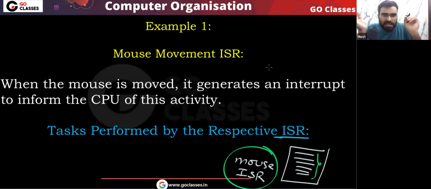Yes, a student is saying that inside this mouse ISR, mouse interrupt service routine, what will happen? A student is saying that we will pixel change. Very good. Excellent. Pixel change. Okay. So let me make it more clear. Basically, what we will do? We will find the coordinate of the mouse.